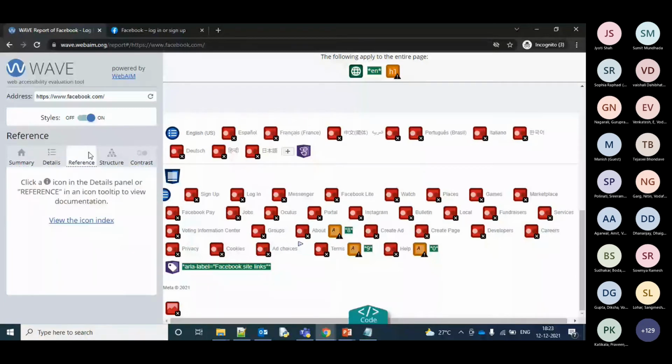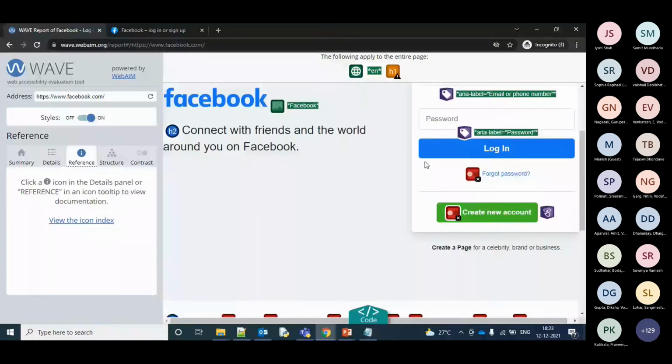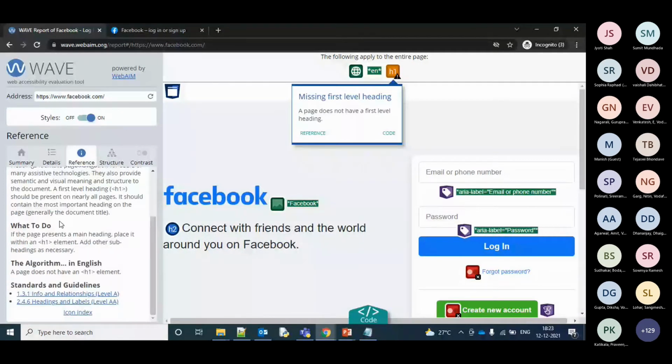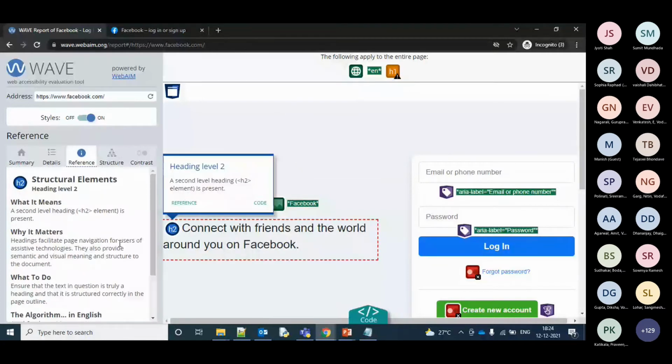And all the references will be listed down when you just look into the icons. There'll be like the infos, right? So you'll be able to see it. Once you click on this, it talks about what it means, what it does, and what guideline it is referring to. So this heading has been referring to level A and level AA. You can check on it, and the reference gets updated whenever you click on it.